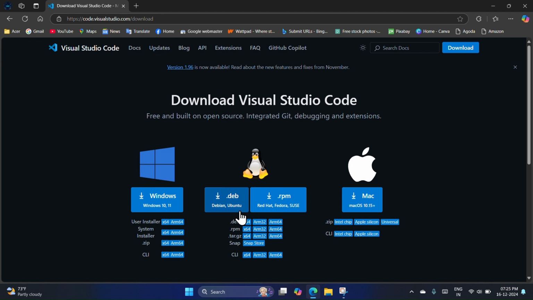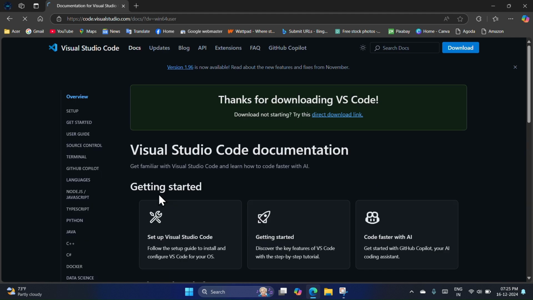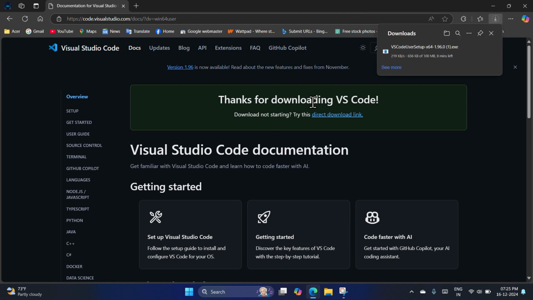Here you will see these download options. This one is for the Windows operating system. This is for Linux-based operating systems and this one is for Mac OS. Since we need to download the installer file for our Windows operating system, we will click on here. Then it will say thank you for downloading VS Code and the installer will start downloading.